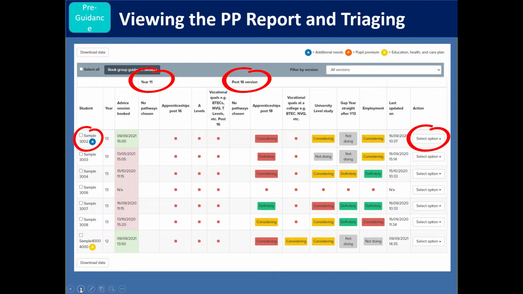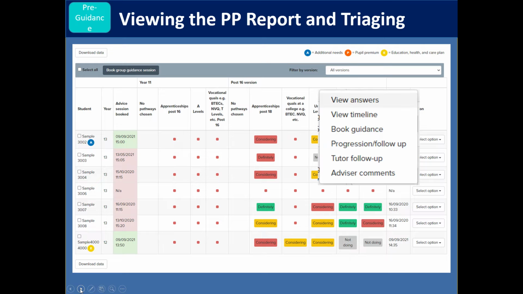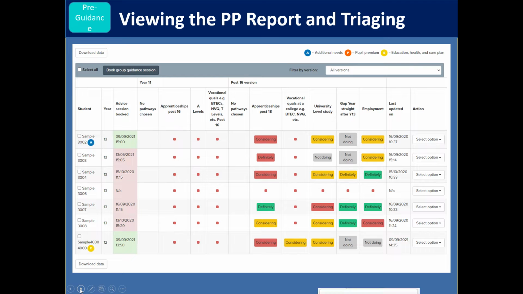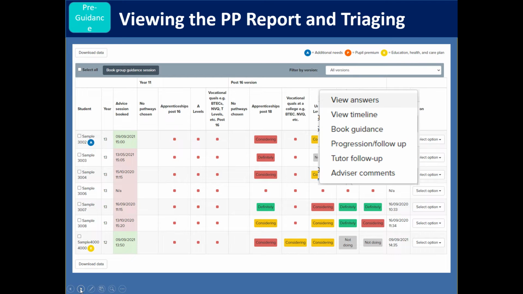So in the actions, which are on the right, you've got various options, which I'll come back to in a minute. You can set up bookings, and once you've done that, they'll appear here. Green are the ones that you haven't done, and pink are the ones that you have done. So just to explain a little bit of the options you've got here. So all I've done is click on select option, and then this pops up for every student.